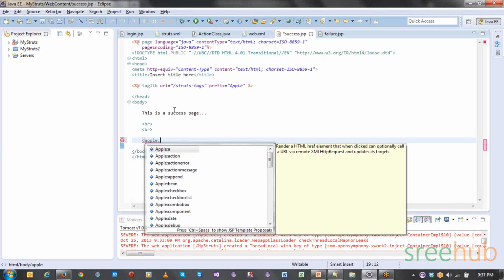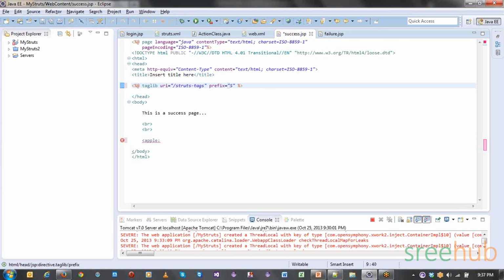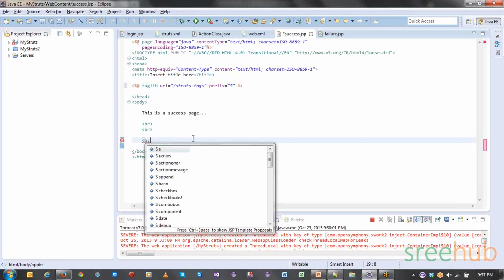We normally call them Struts tags, and in order to use them, all the things you can see here are called Struts tags. Now, how can I call them? Let's not give a complex one. Let's give s. s is a standard prefix we give to access Struts.